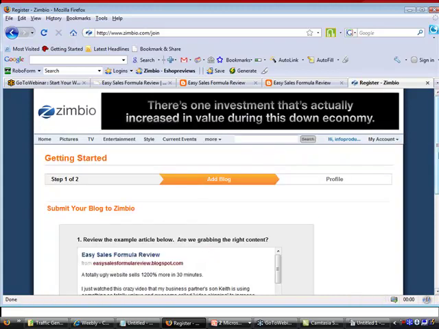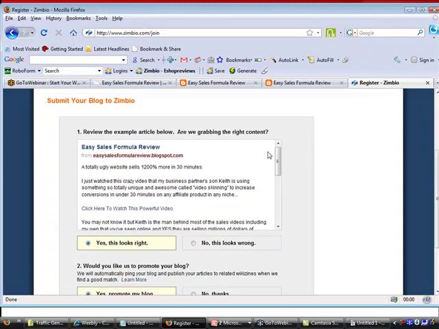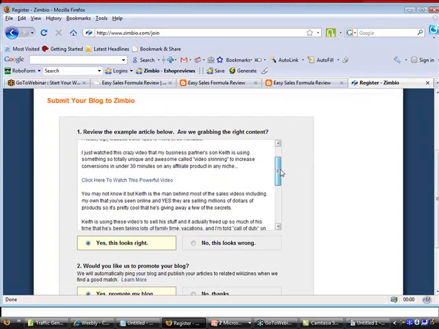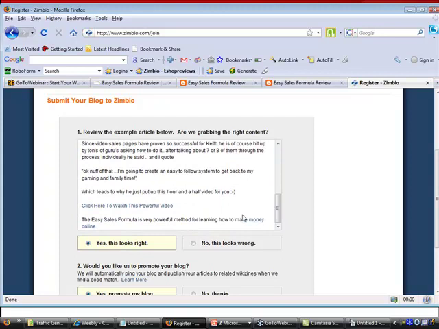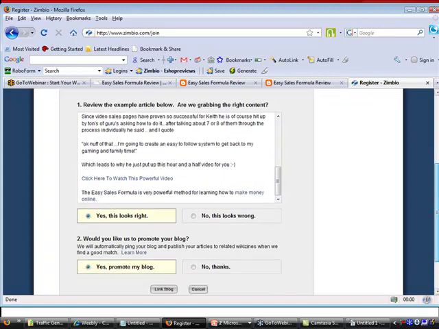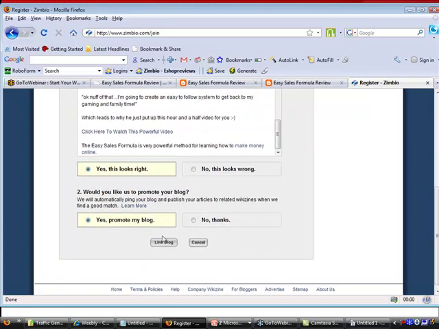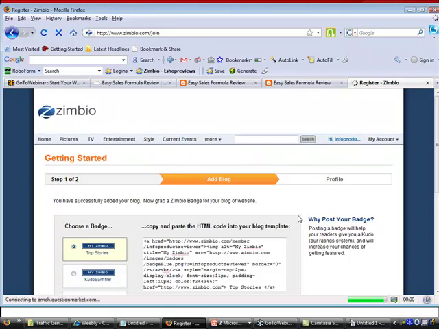And notice what just happened here. They put in my exact article from my Blogger site right here. It's fed right in here. It's going to ask me if it looks right. I'll say yes, it does look right. Promote your blog. Yes, promote my blog. And then hit link blog at the bottom.